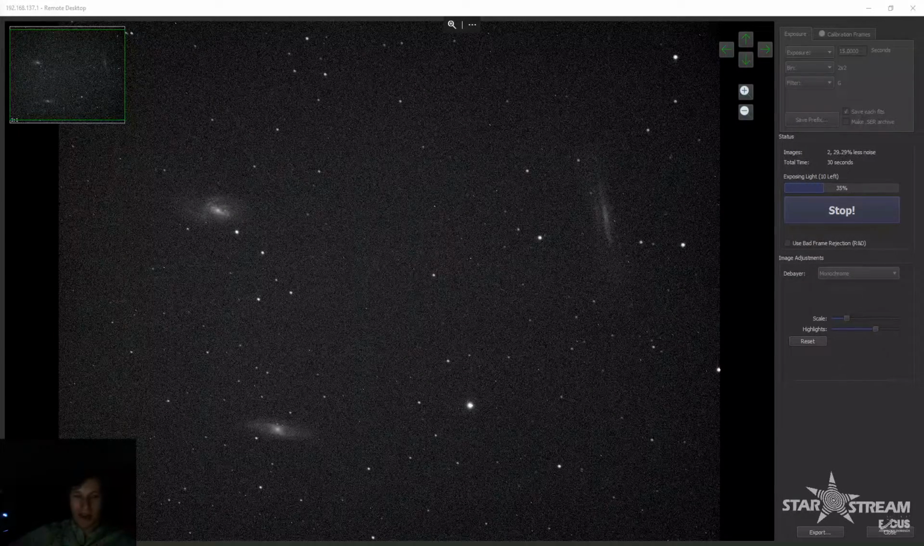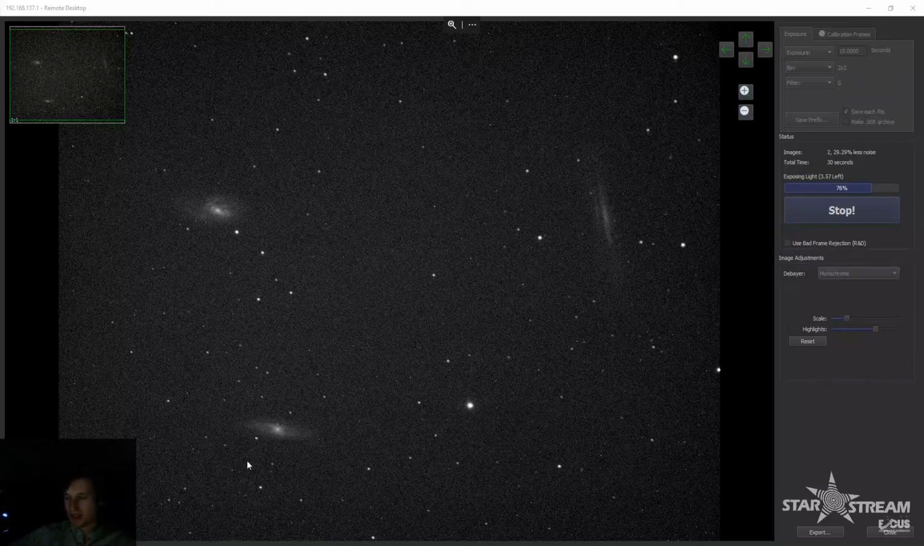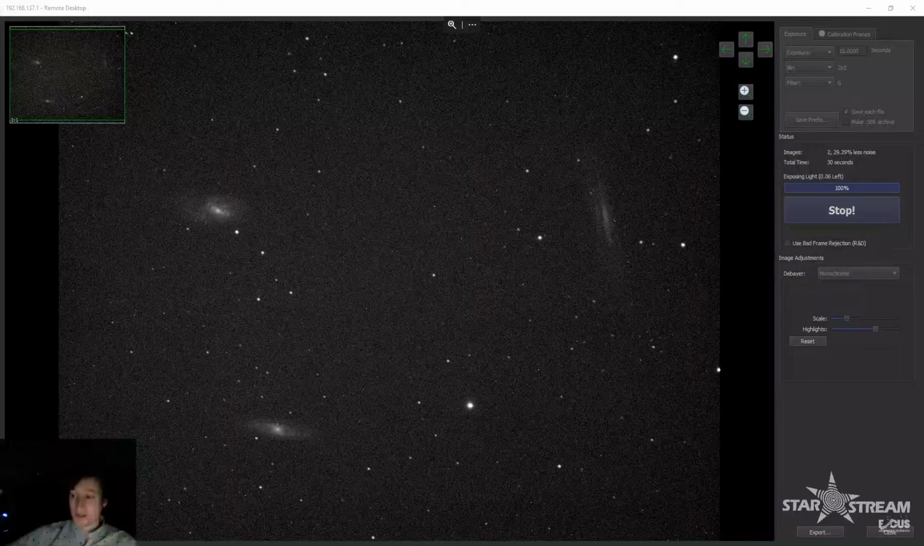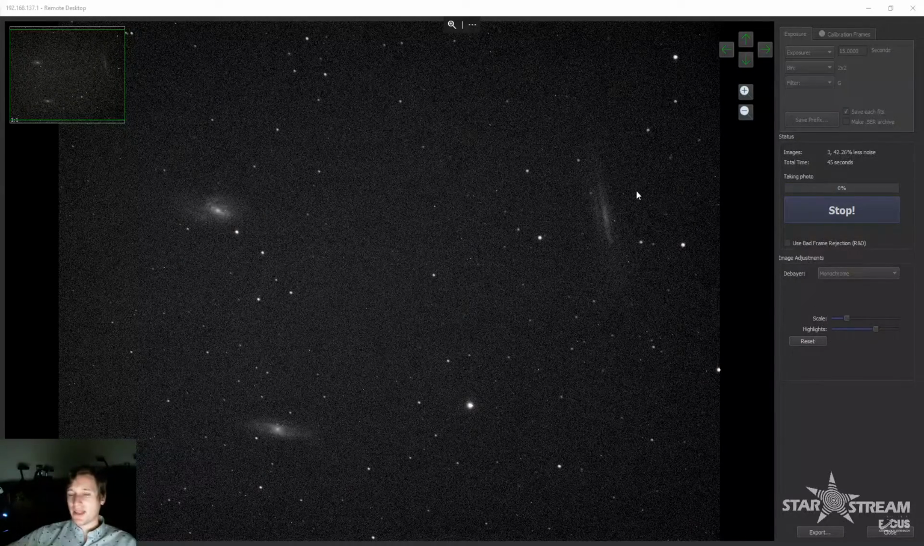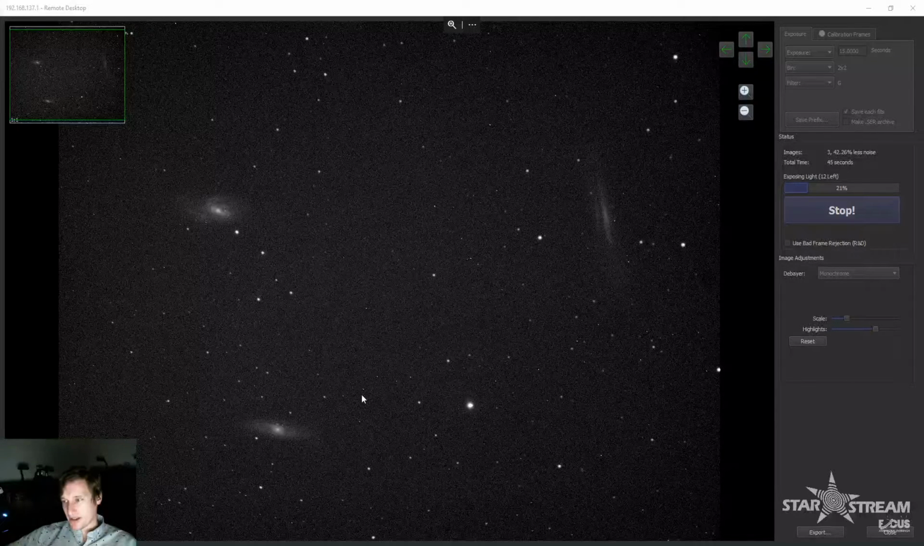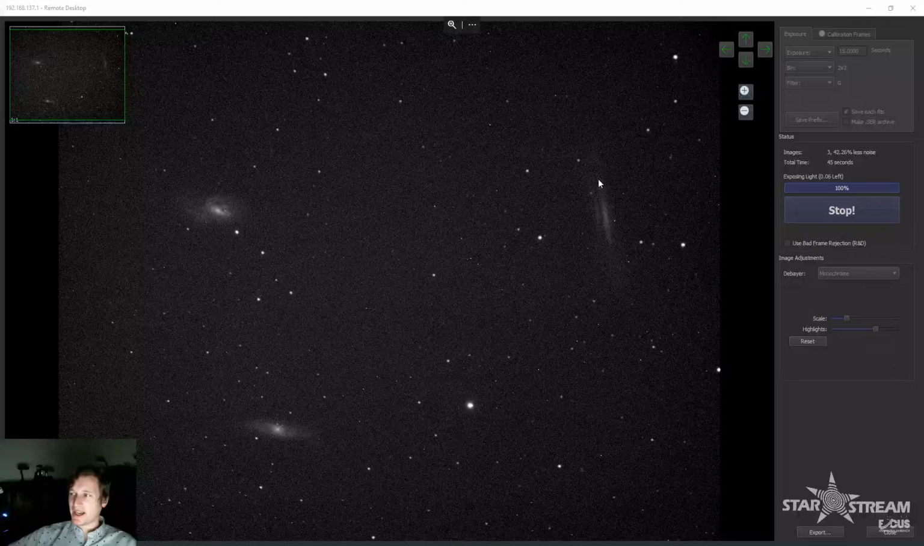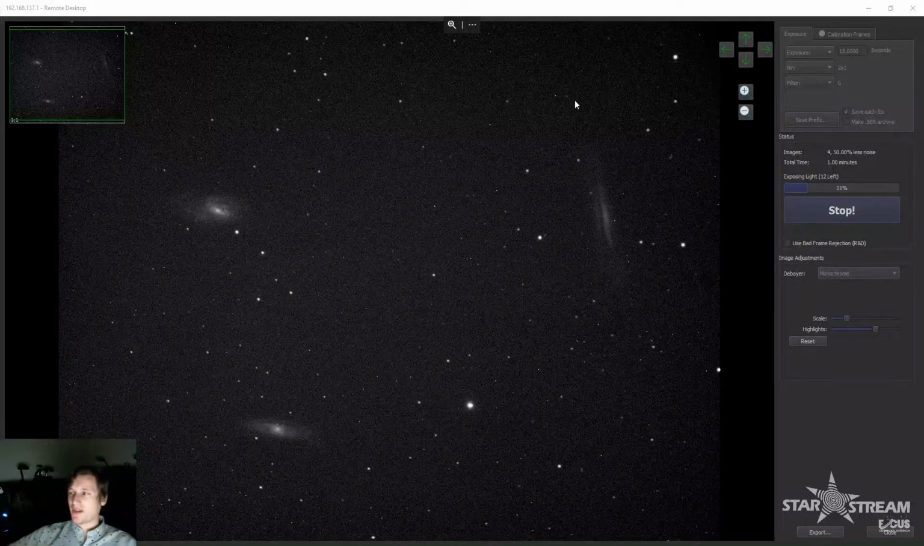So what we're looking at now is the Leo Triplet. And the Leo Triplet is basically M65, Messier 65, Messier 66, which is the spiral up here, and NGC 3628 over here. And they're actually all pulling on each other to some extent. M66 is doing most of the work. And there's actually a large tidal stream, which is basically like a chain of stars coming off NGC 3628 right here, but it's very, very faint and hard to see.